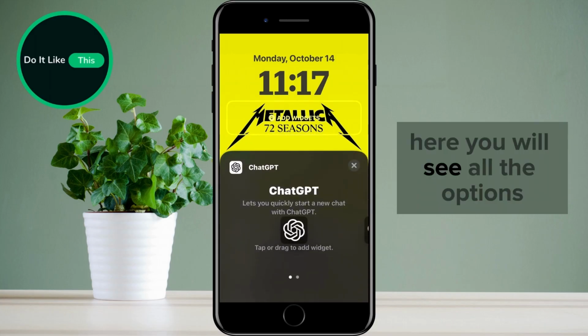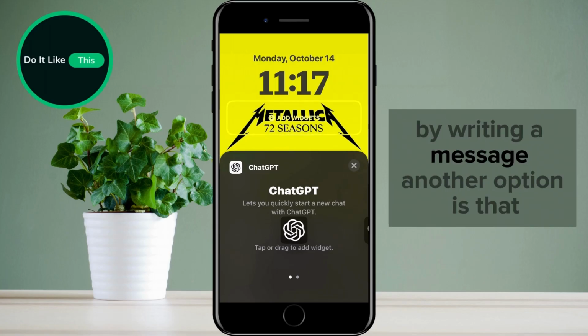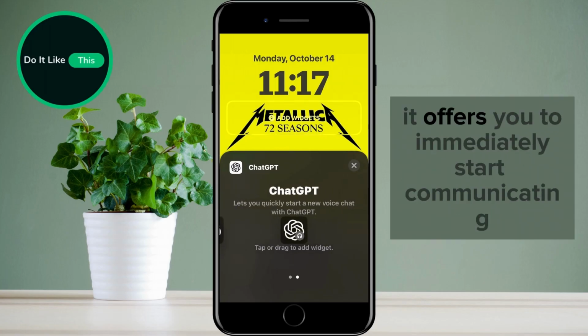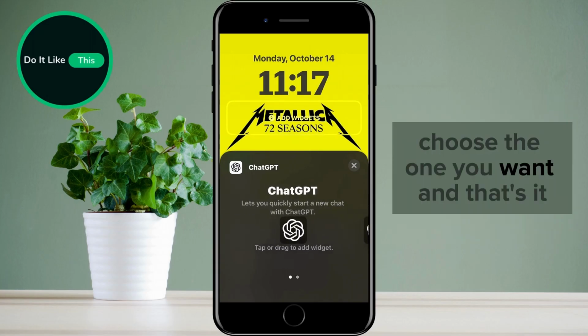Here you will see all the options. The first is to start the conversation by writing a message. Another option is that it offers you to immediately start communicating with voice messages. Choose the one you want and that's it.